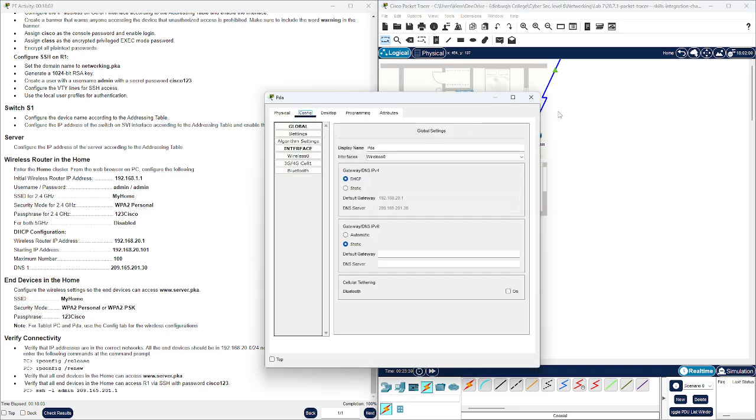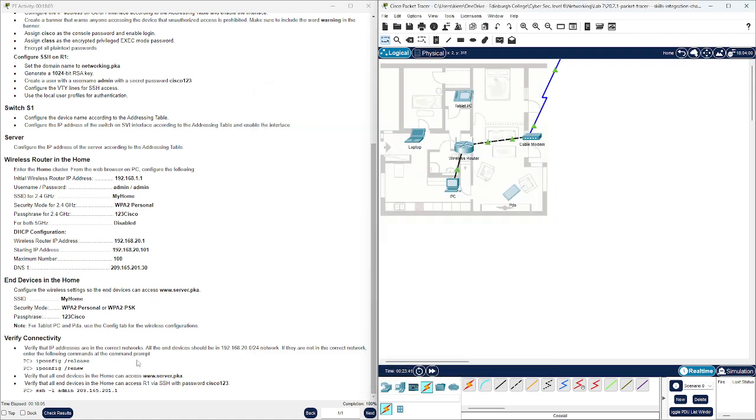Isn't that what was done? Yes, it was. Verify the IP addresses are in the correct networks. All the end devices should be, yeah, I've done that. If they're not in the correct network, enter the correct network. Verify that all end devices in the home can access www.server.pka.